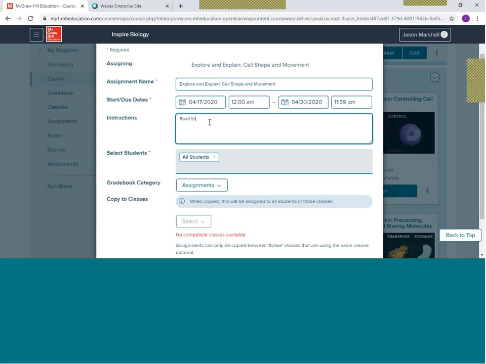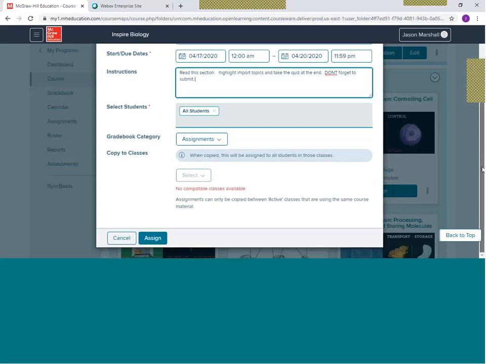Read this section, highlight important topics, and take the quiz at the end. Don't forget to submit. It's important to tell students don't forget to submit, because it's the only way you're going to see their work is making sure that they submit.